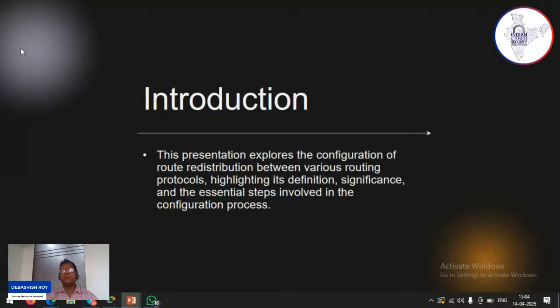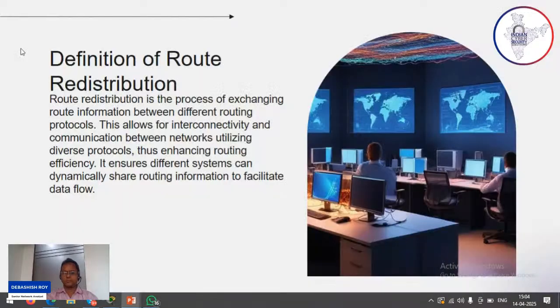So what do you mean by route redistribution? Route redistribution means connecting different routing protocols. As we know, you can opt for static routing, and also you can opt for dynamic routing protocols like OSPF and EIGRP, but these two are different protocols. So if you are configuring OSPF or EIGRP or BGP, is it possible to connect different routing protocols? Yes, it is possible.